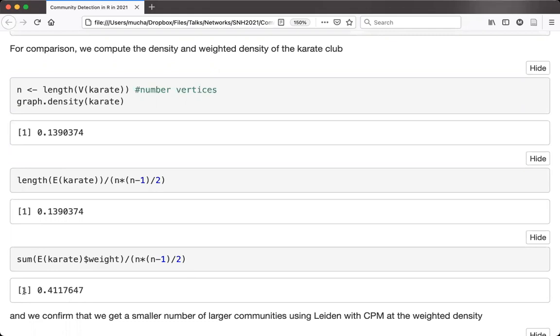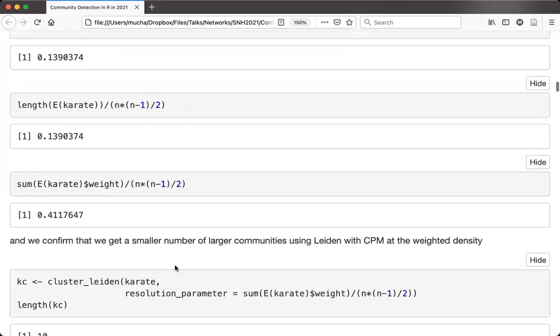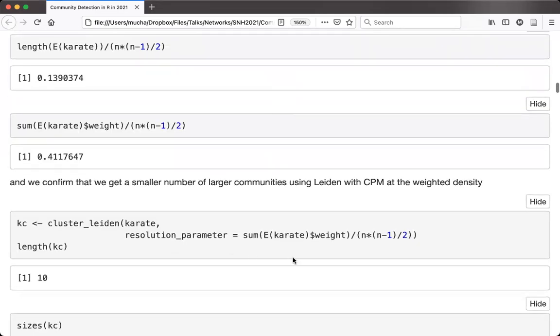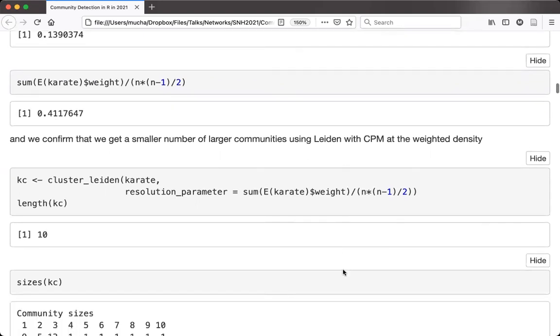So when we subtracted off the default resolution parameter of 1, that was a number well higher than this. And so the average ij element of the corresponding matrix being summed in the constant Potts model was negative. And so we ended up with many small communities. If we instead plug in this same weighted average of the weight between any pair of nodes, we actually only get 10 communities.